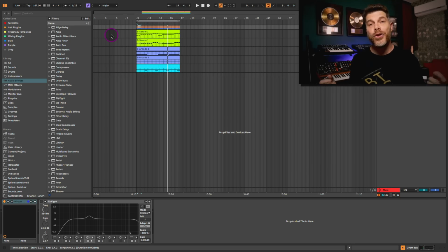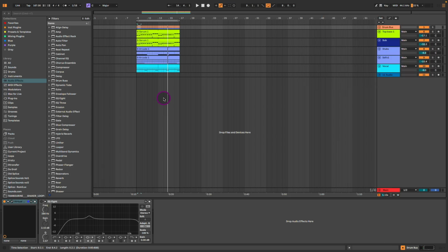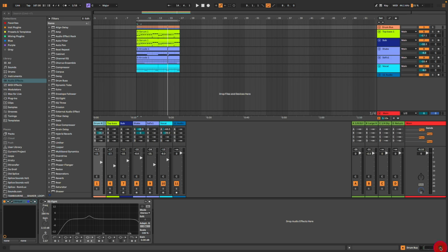Now, one of my favorite features that has been added to Ableton Live 12 is the ability to customize your view, both in arrangement and in the session view. Let me show you what I mean. Here in the arrangement view, you can now add your session view in sight. By going to the bottom right-hand corner and simply clicking the icon here, you can now have your session view mixer in sight of your arrangement.